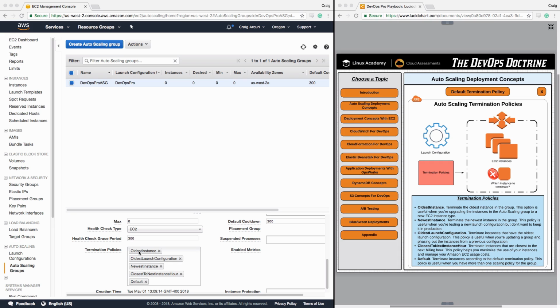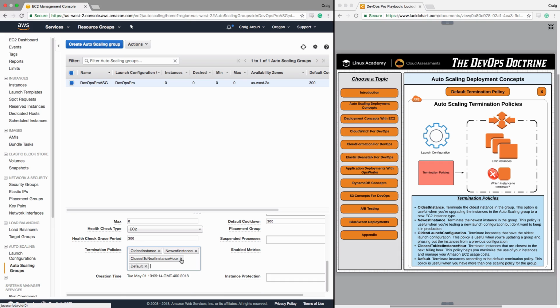So again, we can have as many policies applied as we want. And let's just get rid of a couple. So let's say we saved at this point. So our termination policy is going to look for oldest instance, newest instance. That doesn't really make a lot of sense, but just in general, from first to last, these are going to be evaluated. Finally, the default.